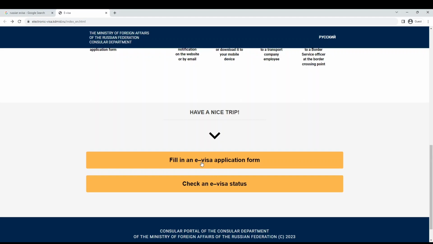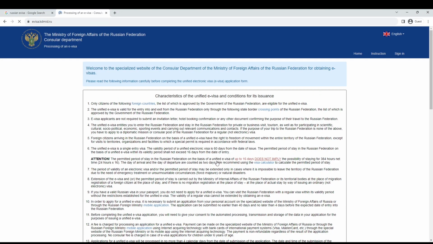You will have to click fill an e-visa application. Over here it's going to mention all the terms and conditions. The first and foremost thing is it has a validity of 60 days. This is the first thing. It's a single entry visa, not a multiple entry visa. Next, you have to enter the country within 60 days from the date of issue.